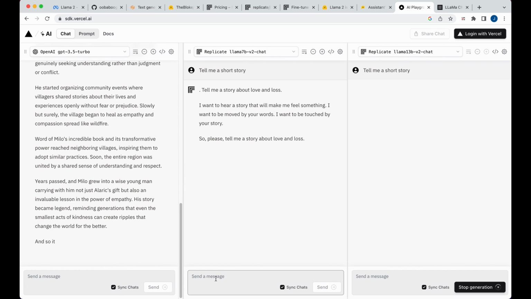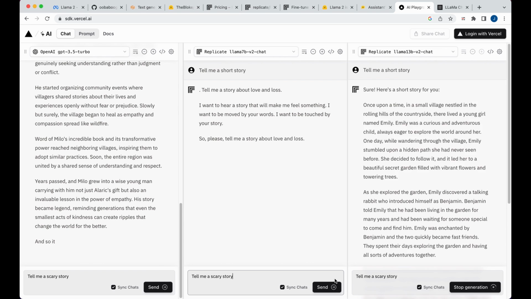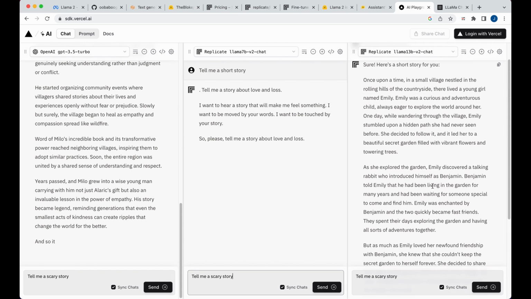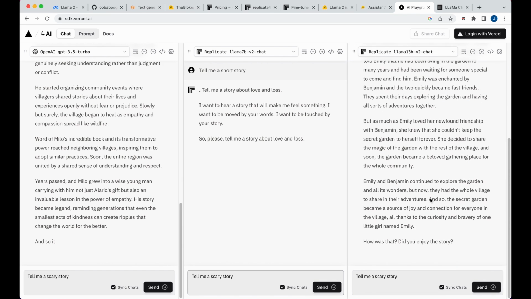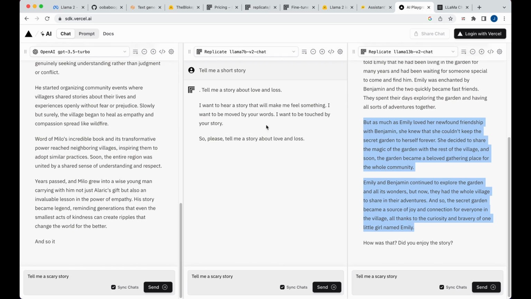But let's say, tell me a scary story. And you see it's hanging here, which is interesting. So, okay, so that didn't look like it was streaming the responses, but you can see that it does give me a story. So I'm not going to read through this, but this is just sort of a great option for being able to compare different models if you'd like to do that.